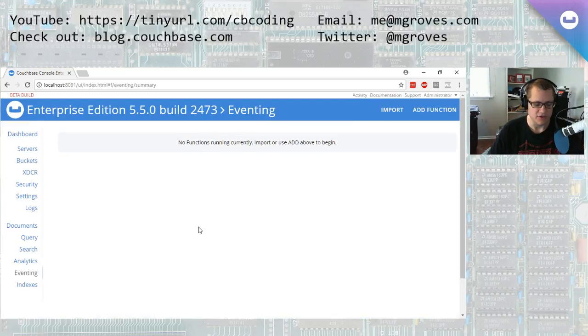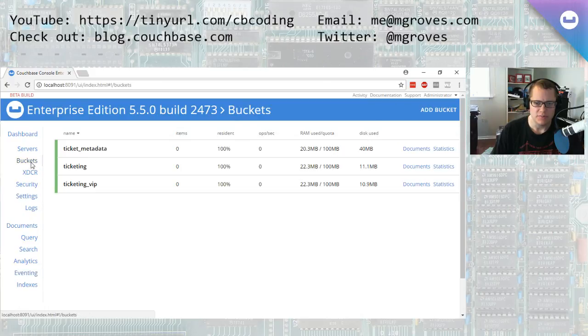So the only thing you can do with eventing right now, I believe, is that you can create things called functions. So I want to show how functions work today. Just a really quick, really basic demo as well, just to fit it into a 10-minute stream like this. But let's just go to my buckets first.